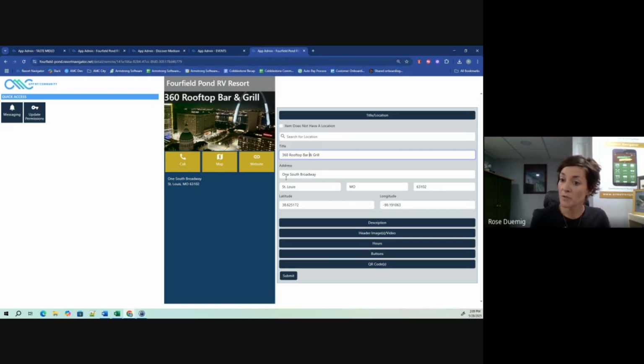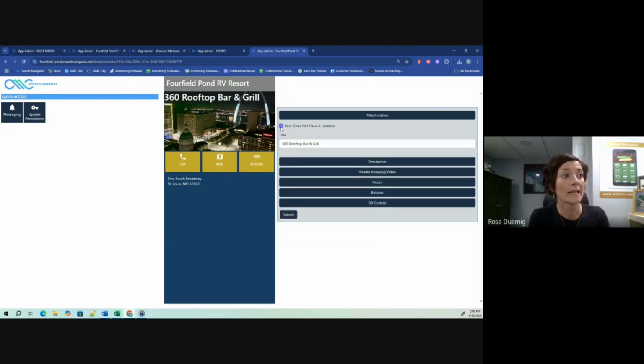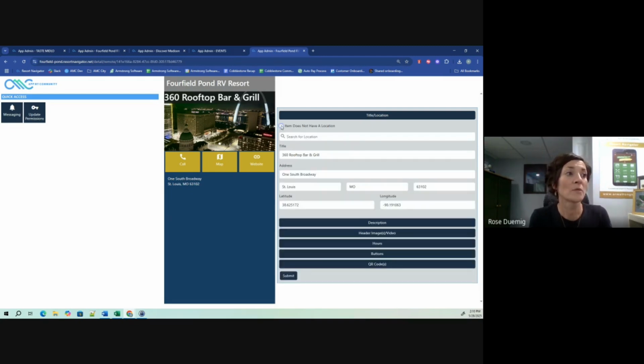If you're a business where you don't have a physical address, then your listing would look like this, and there would be no map or address listed. That's few and far between, but there are instances of that. So you're not forced to have a physical address.